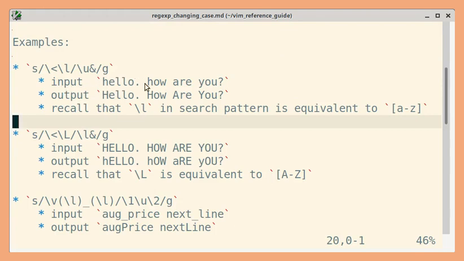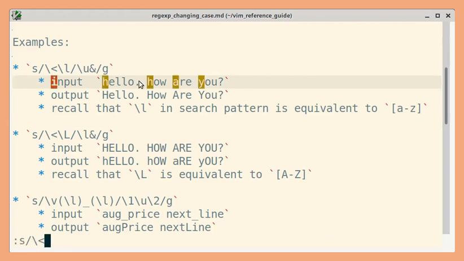Suppose I have an input with different number of words and I want to change only the starting character of these words to uppercase. So we need to match the start of the word. So we'll use the backslash and less than key for start of the word anchor. To match a lowercase alphabet character, we can use backslash and lowercase l. Note that this escape sequence will behave differently based on whether it is a search pattern or a replacement section.